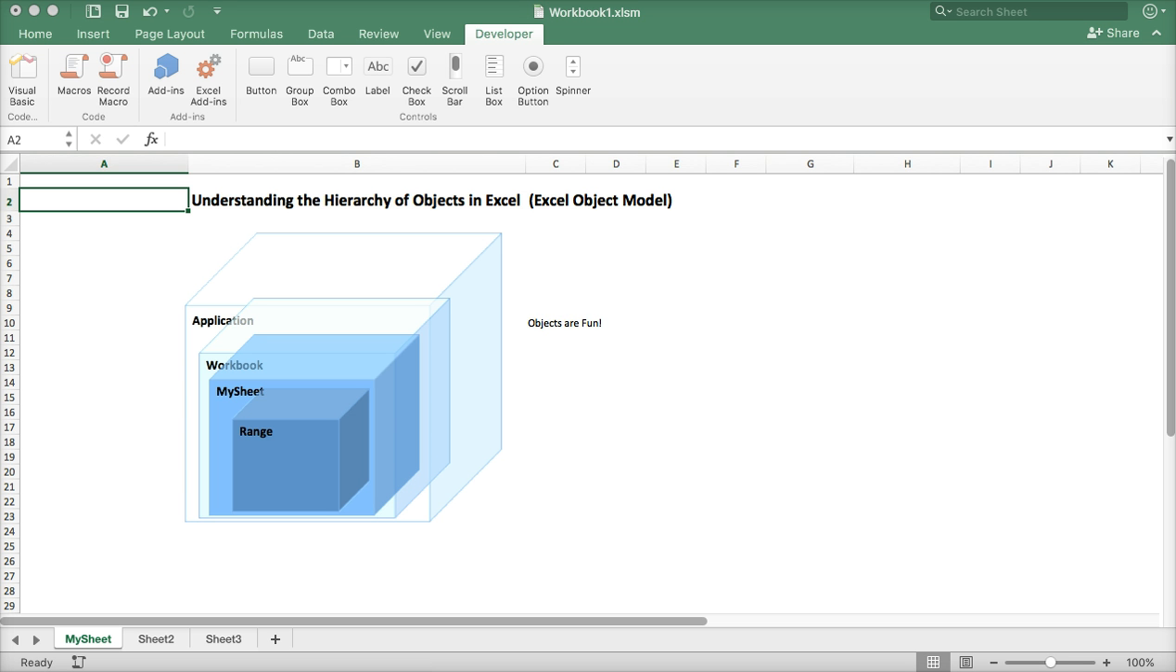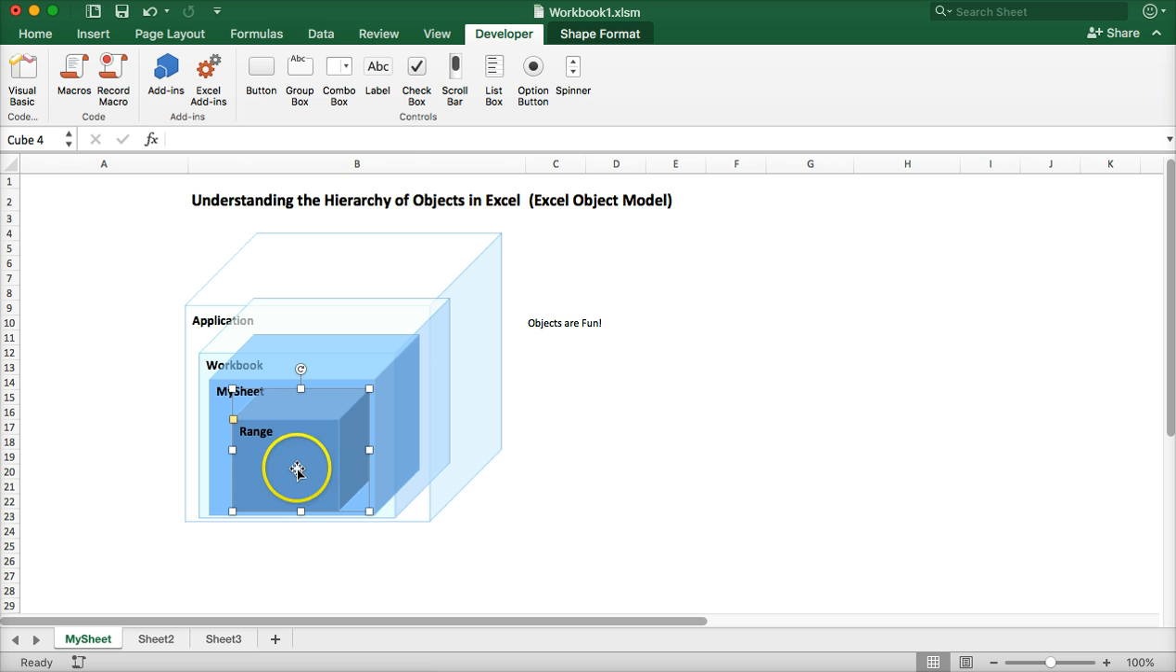Let's start with an illustration of the copy and paste method applied to an object such as range. When copying a range, you select the object, you copy it, and you paste it. In this example, we are pasting the range in the same worksheet. In practice, we would write the code for these methods as follows.